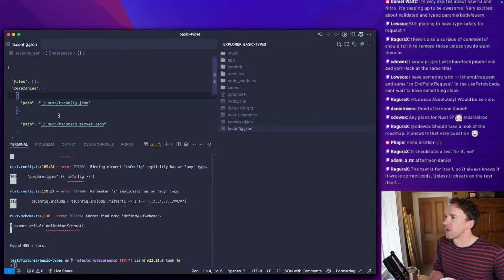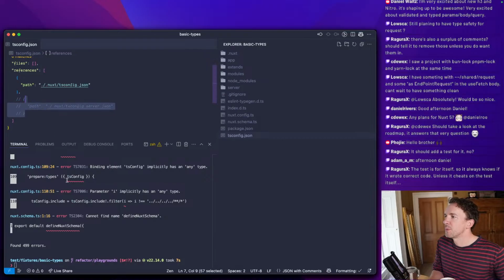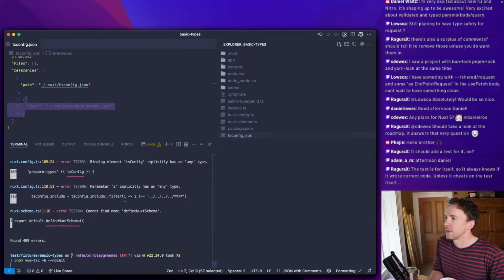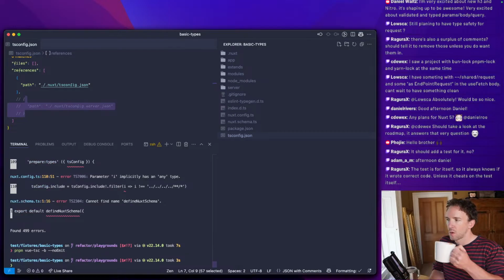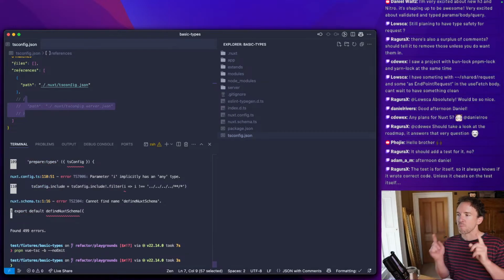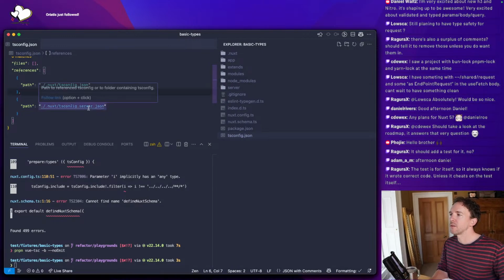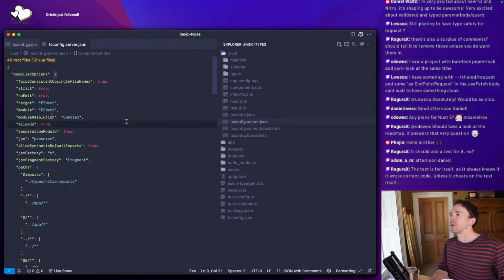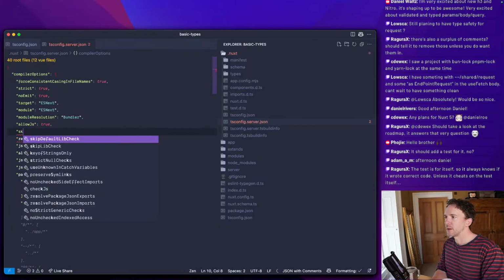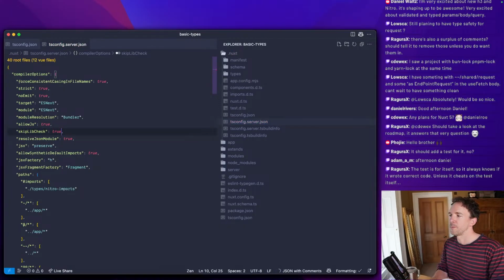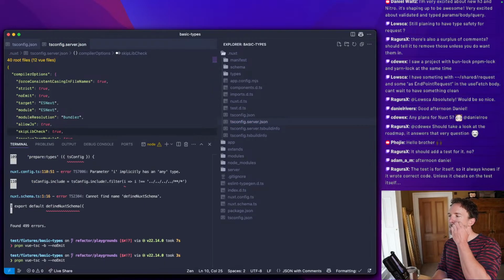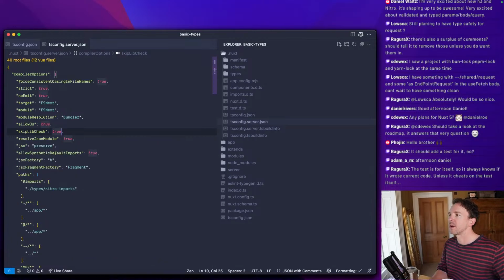Okay, let's see what the bug is here. So presumably the issue is the... right. So our tsconfig server is the problem. So we had skipLibCheck, which is true. Let's see if that affects anything in terms of number of errors. Yeah, it does. Okay, so that's definitely something we want to add anyway.